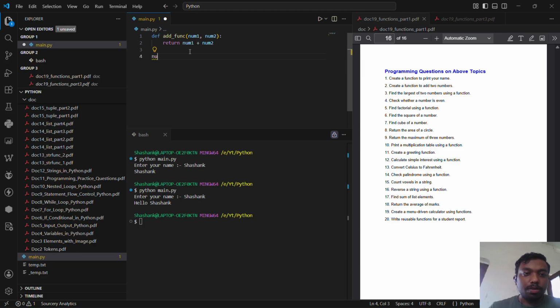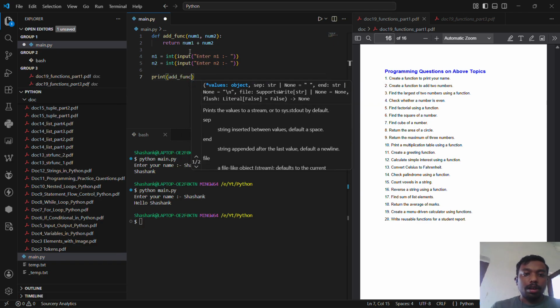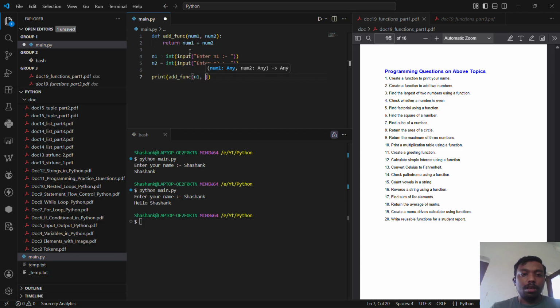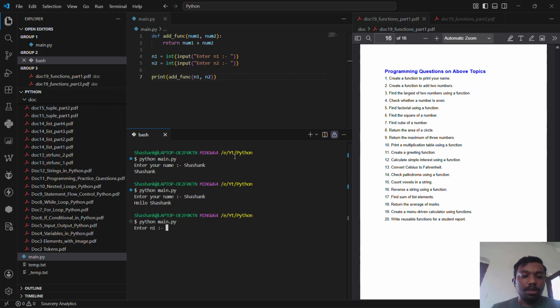Now take user input for n1 equals input, and the same for n2. Okay, now print add function n1 and n2. Now if you run this, it will ask for n1, 21 and 43. You can see here it added both of them.